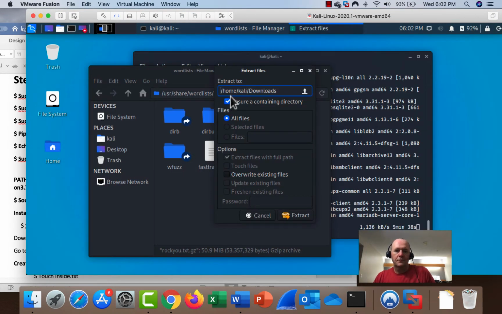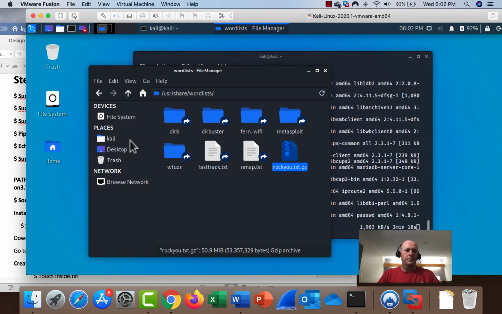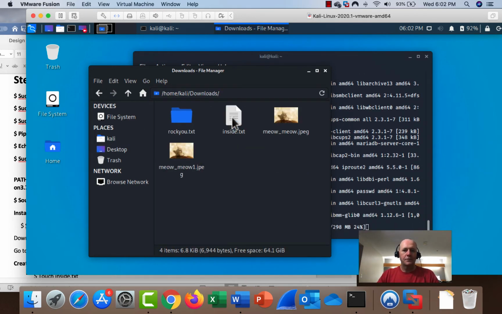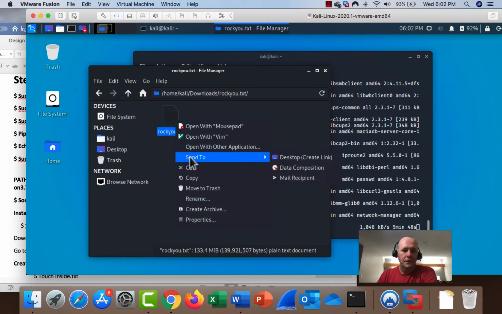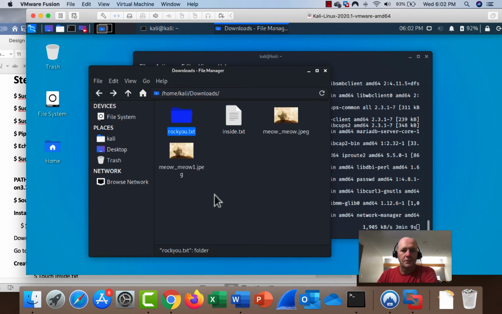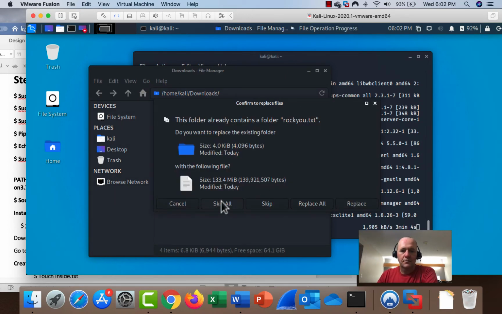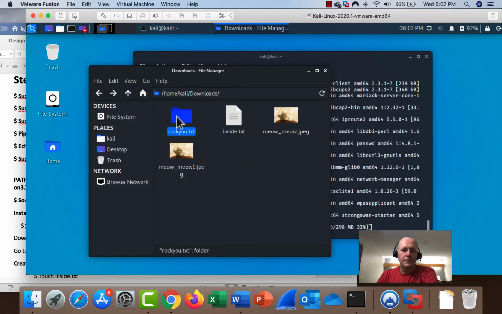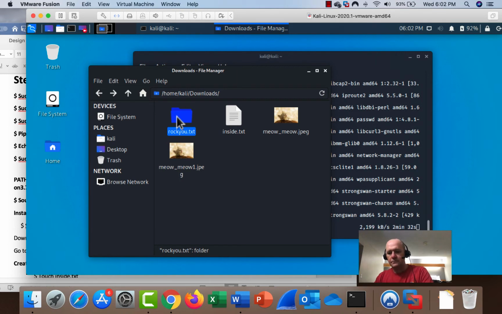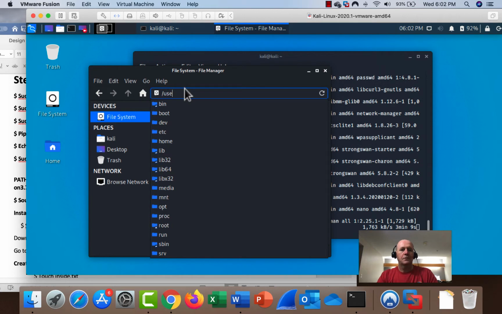Now it should be in there. Let's go to downloads. I don't know why it's extracting that folder, but let me cut. Paste. Try this one more time. Let's go back to user.